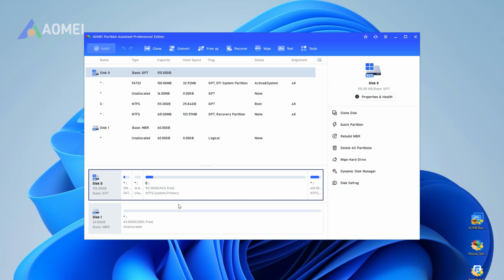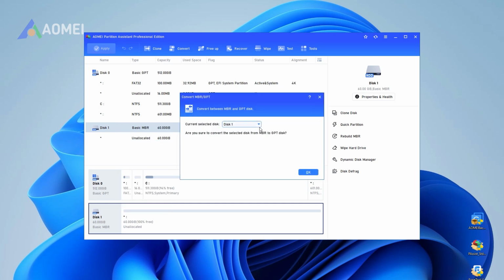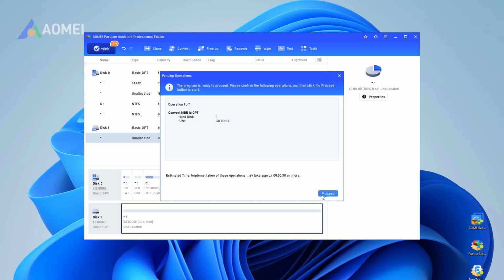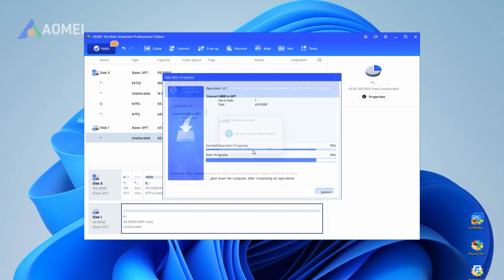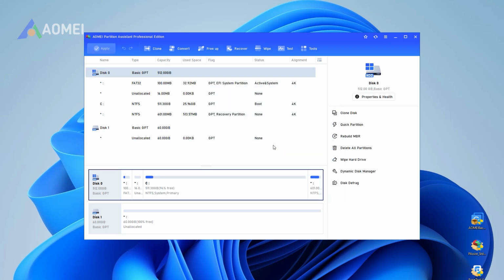Step 1. Open AOMEI Partition Assistant. Right-click the 4 terabyte SSD or HDD and choose Convert to GPT. Step 2. Click OK. Step 3. Then click Apply on the left top of the main interface. And wait a while. The hard drive will be converted to a GPT disk, and you can use the full capacity of the hard drive. And that's how you fix the 4 terabyte drive only showing 2 terabytes problem in Windows.